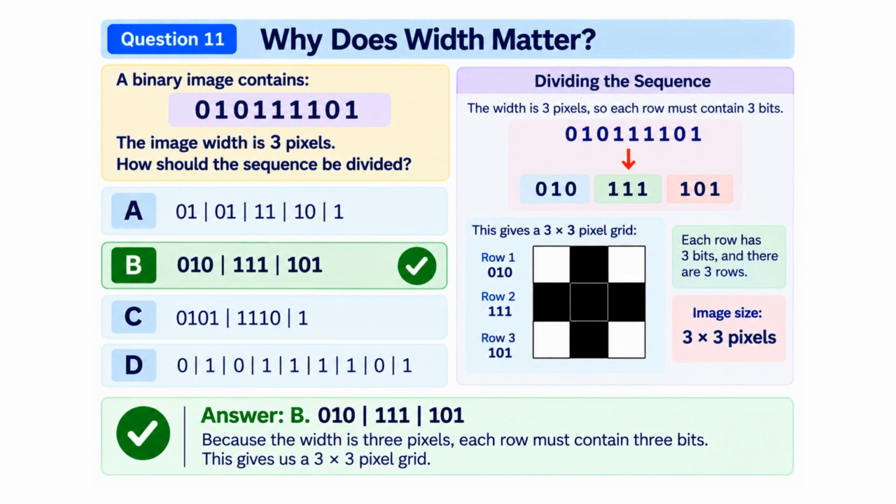Question 11. Why does width matter? We are given the binary sequence 0, 1, 0, 1, 1, 1, 1, 0, 1, and we know that the image width is 3 pixels. So how should we divide the binary sequence? The correct answer is B. 0, 1, 0, 1, 1, 1, 1, 0, 1.